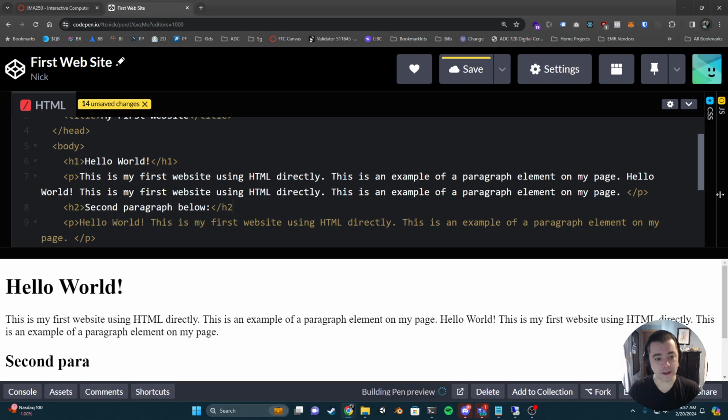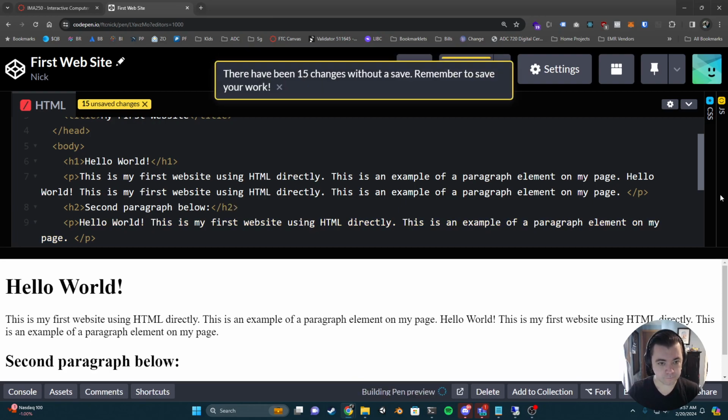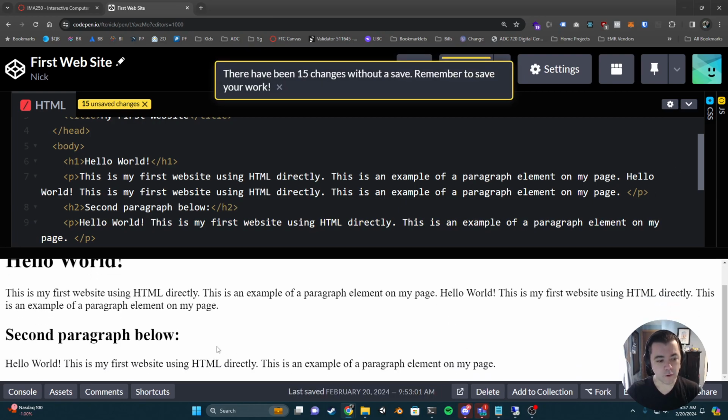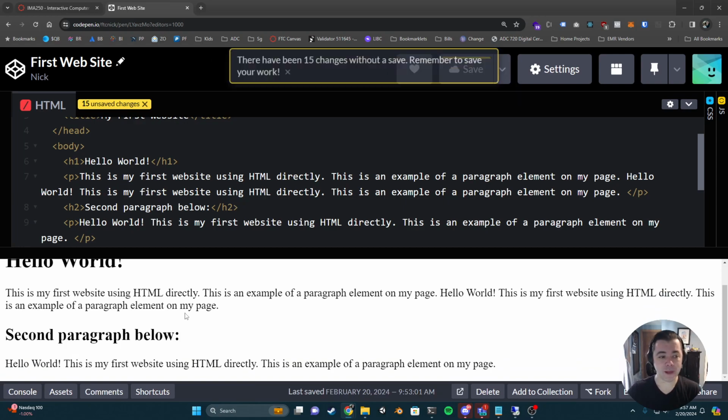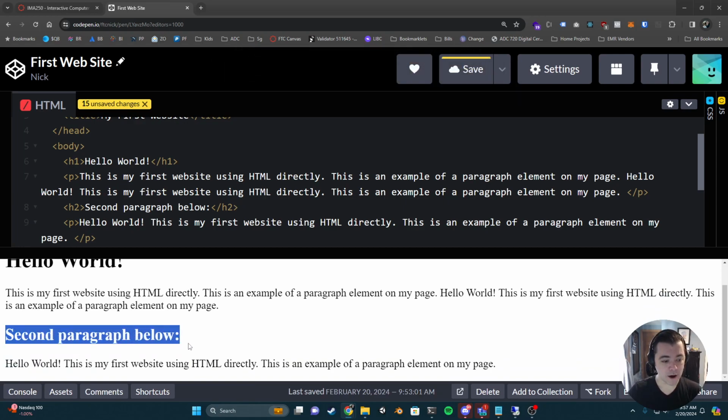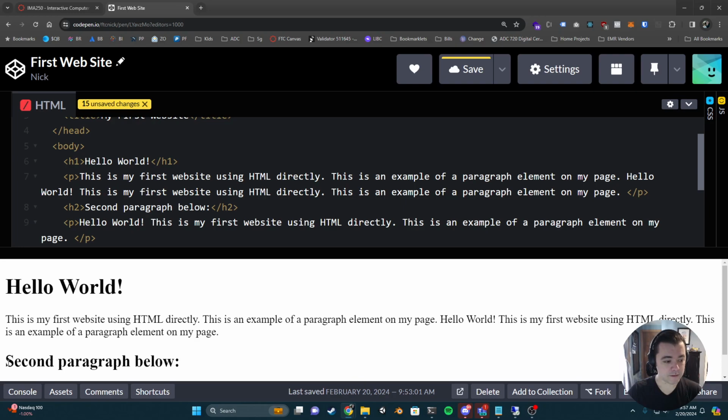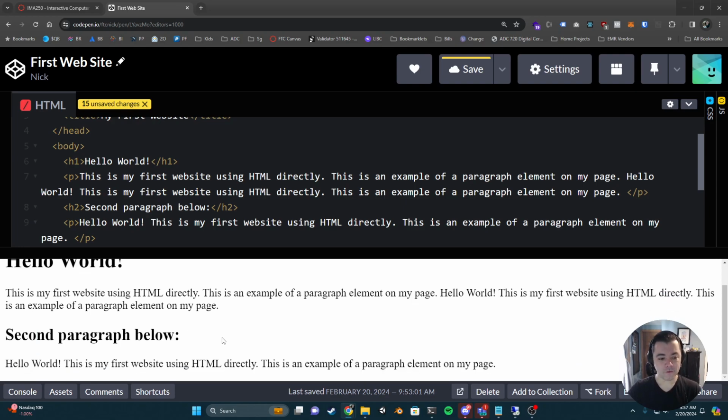And then I'm going to close the H2. Now, notice how the same exact thing happens. So we have this H2 with the second paragraph below. We have the larger text. We have the spacing around it. It is slightly smaller text, but not by much. So this is where we can experiment with the different levels of heading. Now, H2 and beyond, we can have multiple of them on the page. The H1, we want to try to only have one.